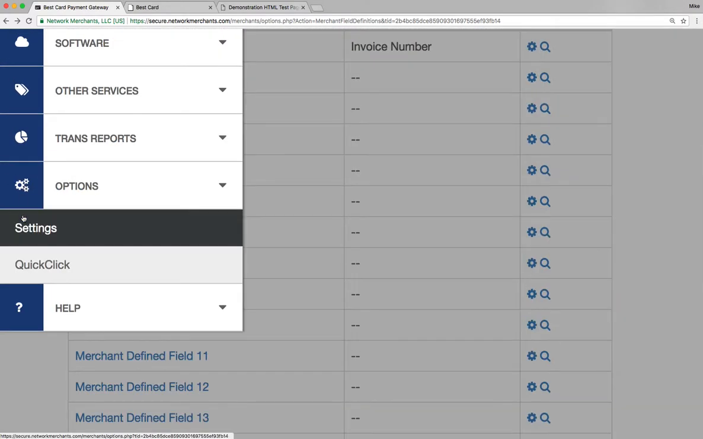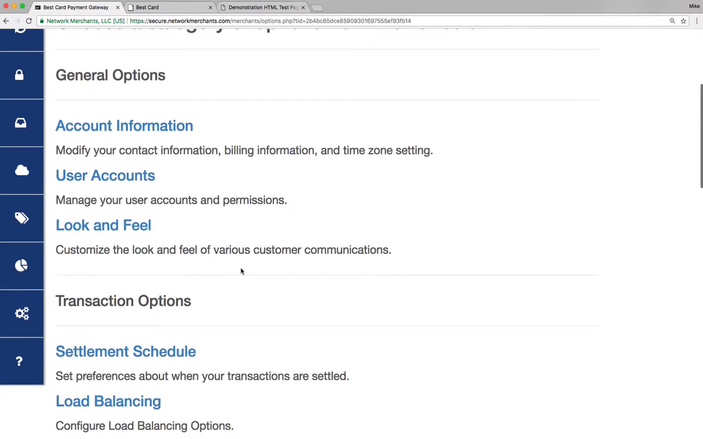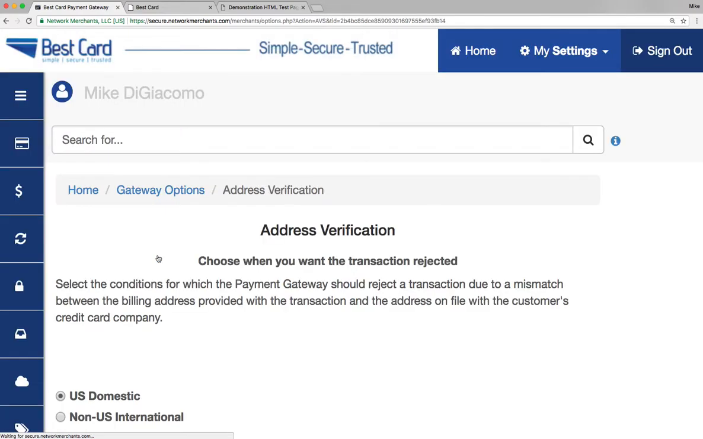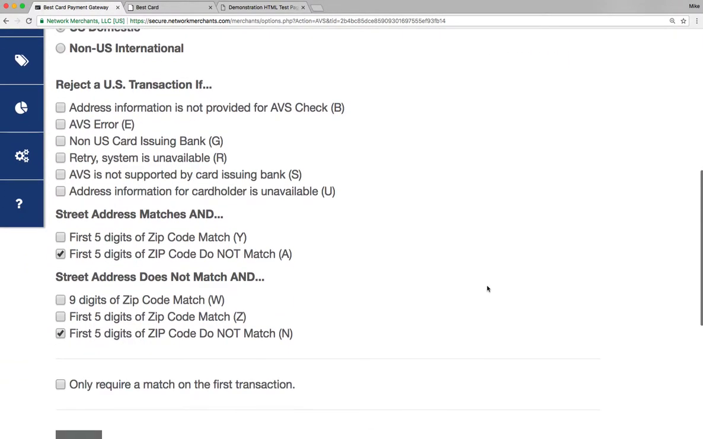The only other thing you would want to do is in settings, and we talked about this in a different video, but you want to make sure the address verification is set so that if the street address matches and the first 5 digits of the zip code do not match, it'll reject the transaction. If somebody does not put in the correct zip code, you want to apply that security setting. You also want to apply the security setting if the address does not match and the zip code doesn't match. It'll reject that transaction as well. Those are the 2 that we recommend. Make sure those are on.